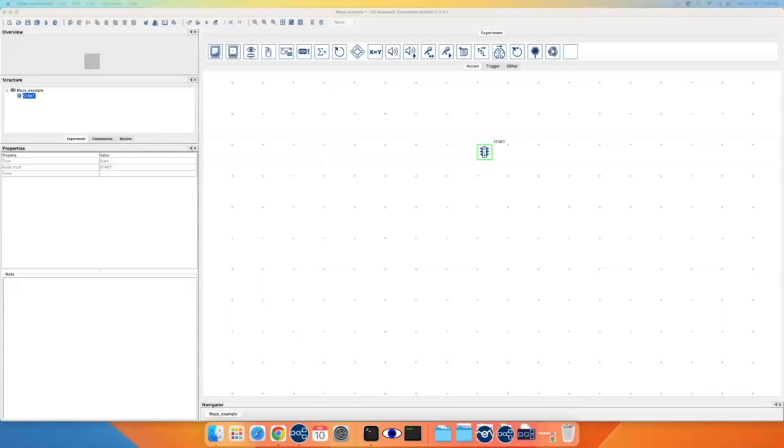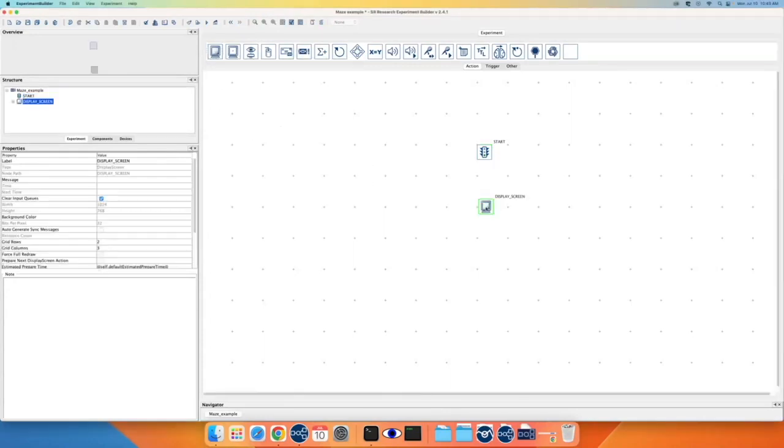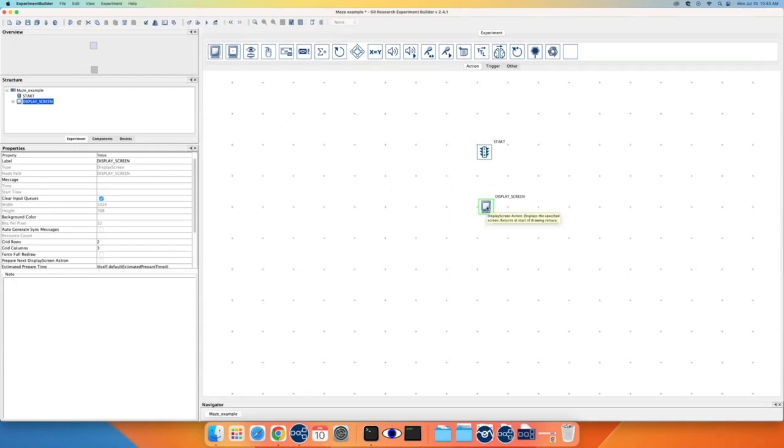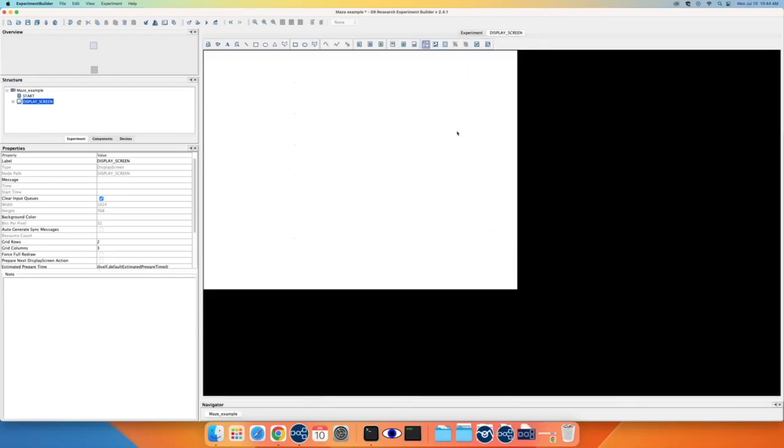Since we're using eye tracking for this experiment, we'll first need to set up a calibration section. To start that, let's drag a display screen into our experiment. To edit what appears within this display screen, simply double-click it, and then this white box will appear.